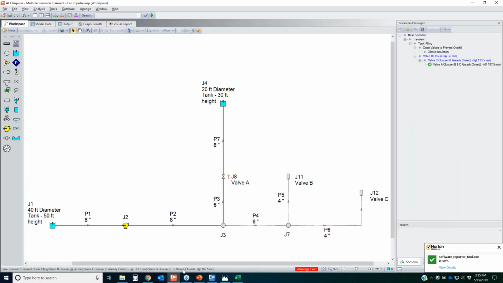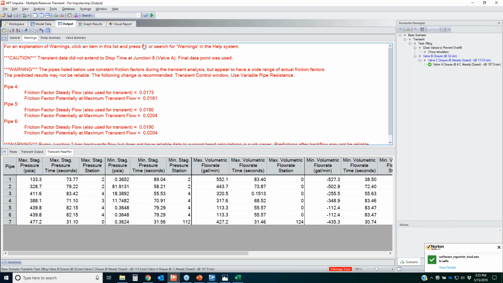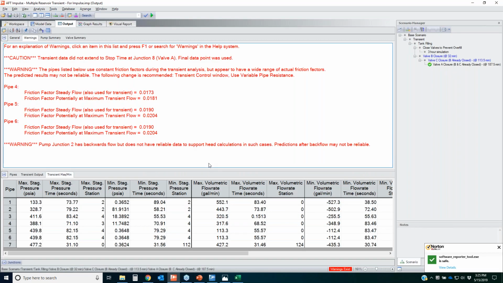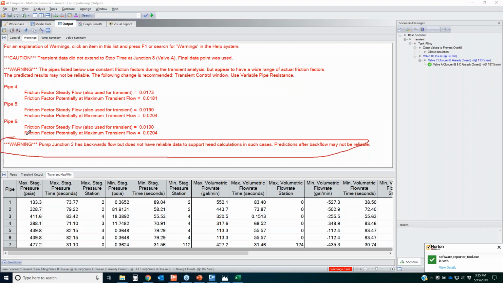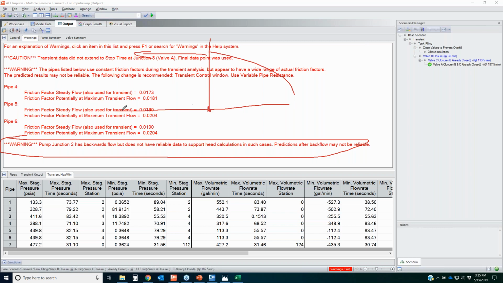And when I go back into Impulse, after I rerun my simulation here and look at the output, I've got some bigger issues. What this warning message is telling me is that I've got backwards flow through a pump. Well, if you think of a pump curve, just like this, what is the pump head when you start to experience reverse flow? So as your flow drops below zero and your flow rate starts going backwards, what's the pump prediction? Well, it's hard to say.